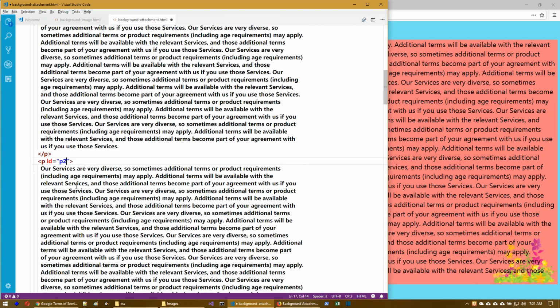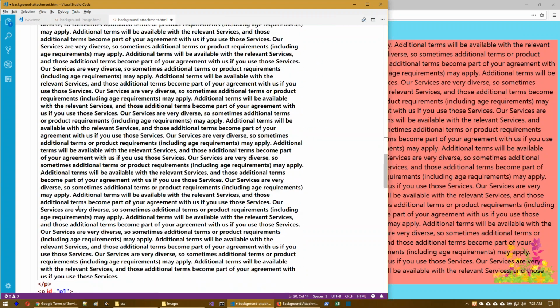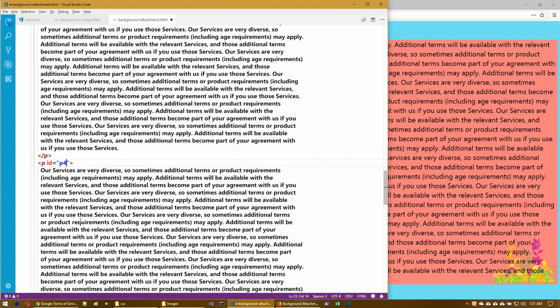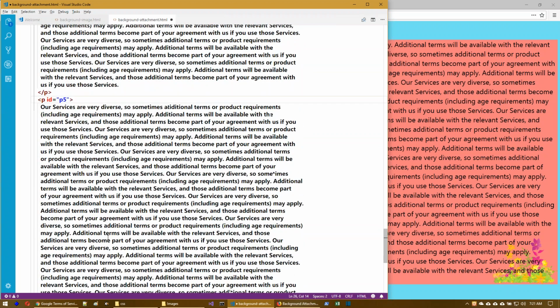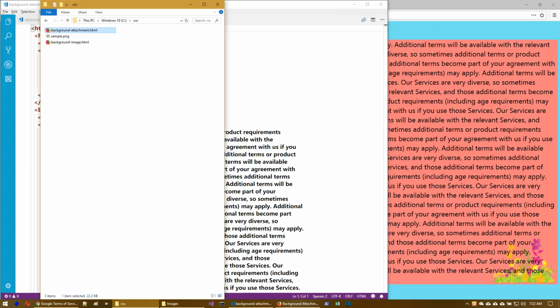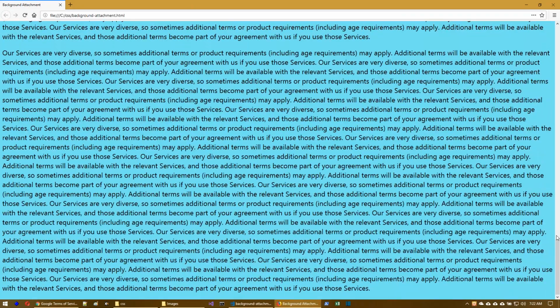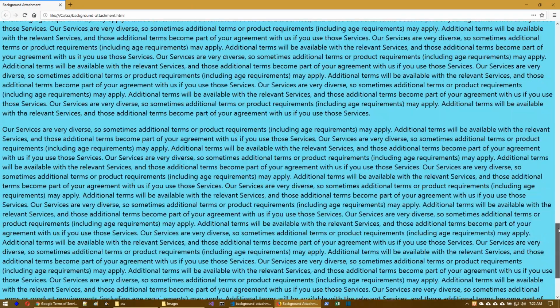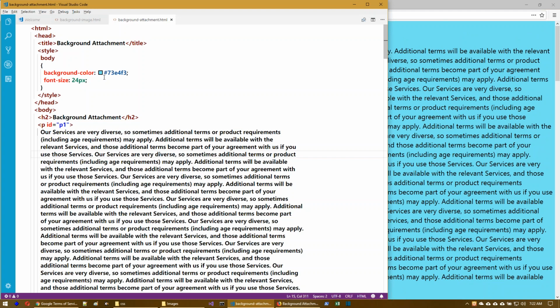P1, P2, P3, P4, P5. 5 paragraphs we have created. So that's why we can see 5 paragraphs. Since the content is huge, the automatic scroll bar is coming, you can notice. And now we are trying to apply the background image for the body tag.